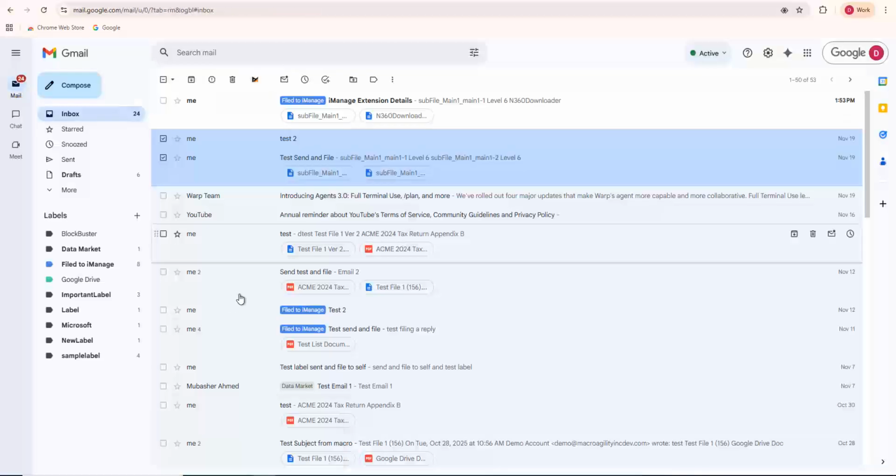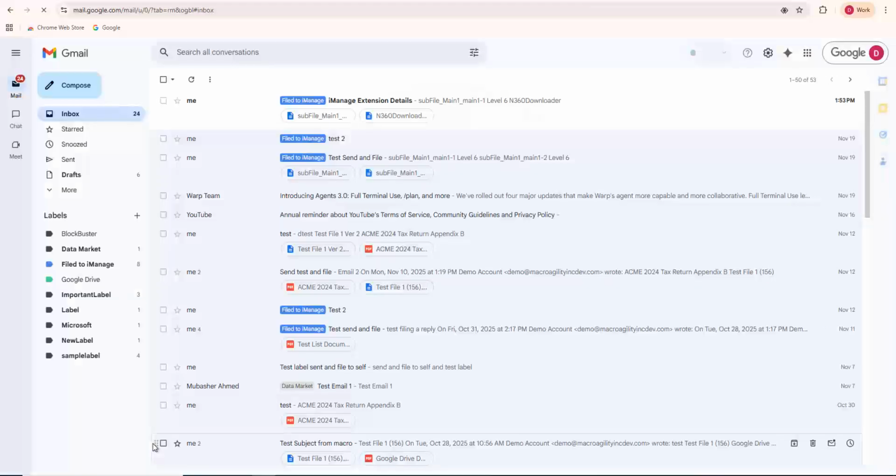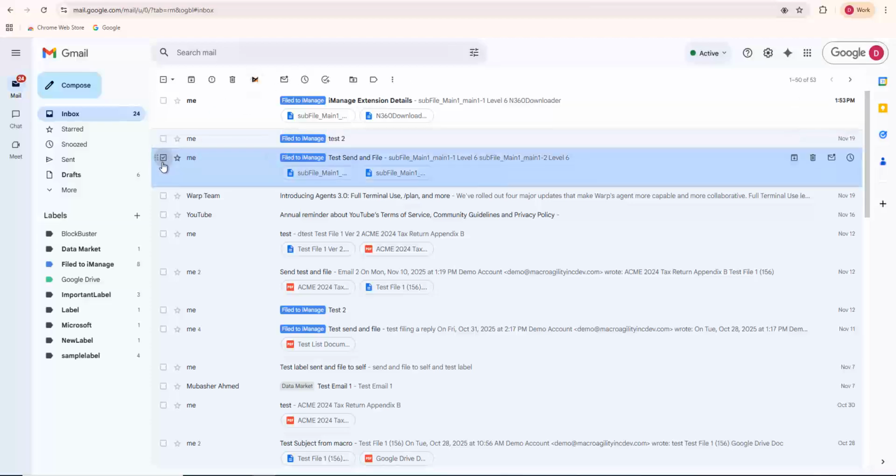If I go back into here, I'm going to have to refresh my page. It said refresh at the bottom over here. Once you refresh it, then it will show these tags on here, which will say this has been filed to iManage. So from your inbox, you can select the orange button to do a file.